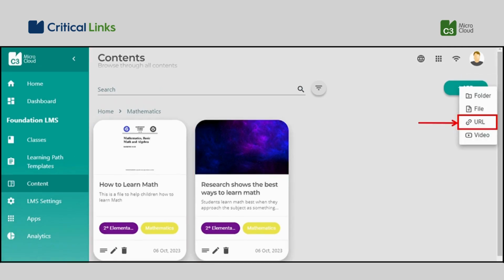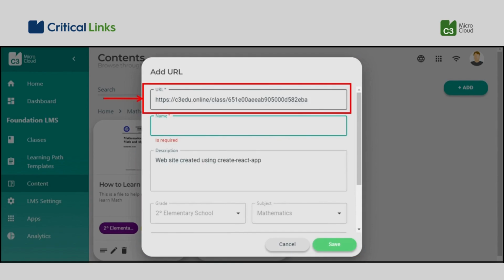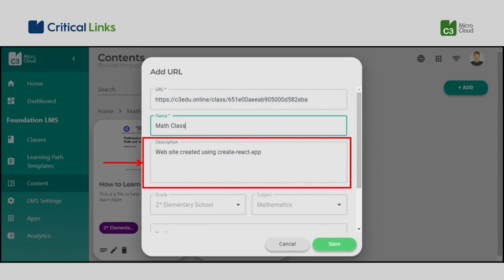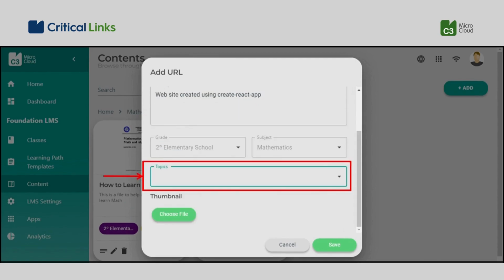But we can also, as mentioned above, point to an internal location in the C3 microcloud. In this case, we click on URL again, copy the internal location in the C3 microcloud where we want to point, and paste this address into the URL field. Next, we will enter a name and a description. To emphasize again, the grid and subject options will not be enabled for editing, as this URL is contained within the mathematics folder. Just below our form, we can also choose a thumbnail to fill in.